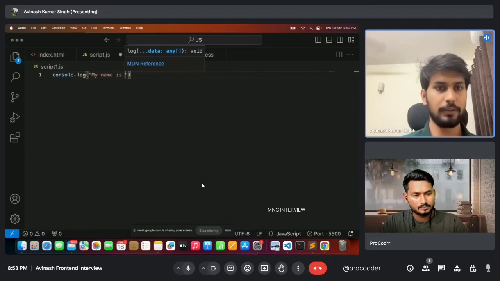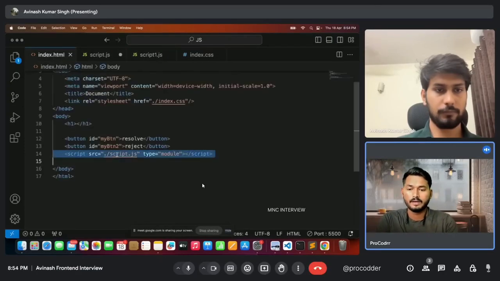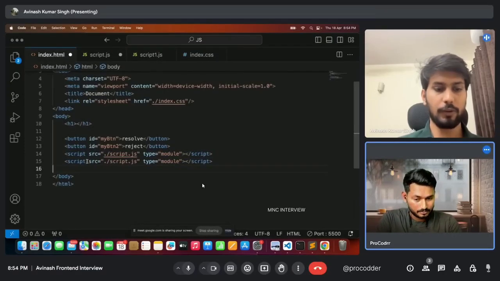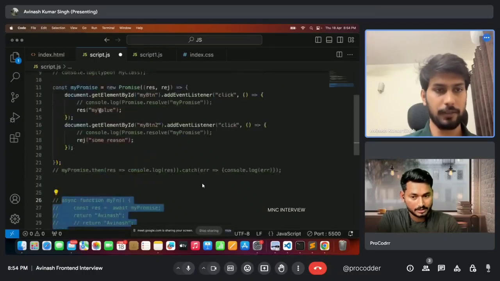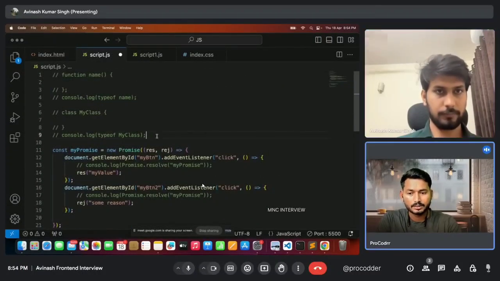Only one message? Yes, any one line. Okay. Now import this file in your JavaScript file, in your main file. No, in the main file. In this JavaScript file. Okay. Yes. You need to import it here.